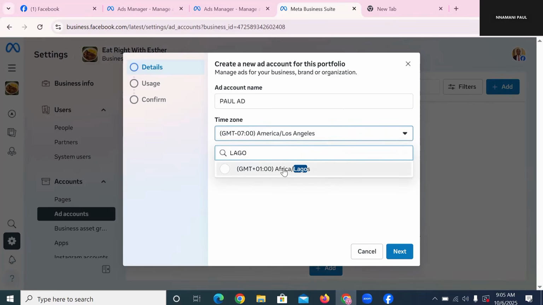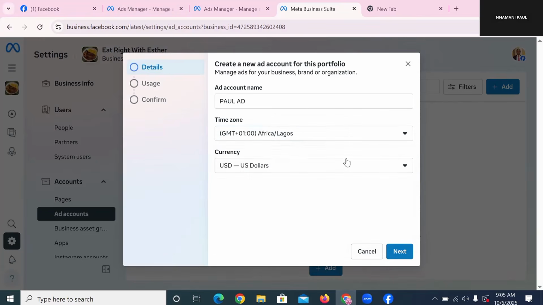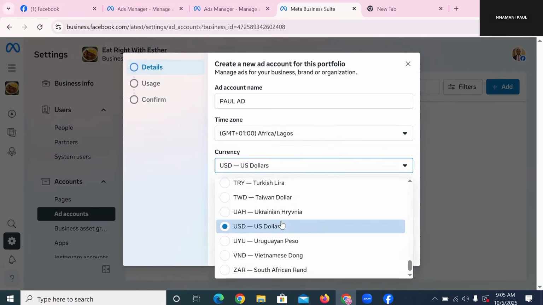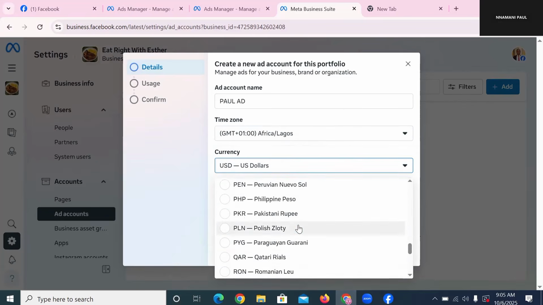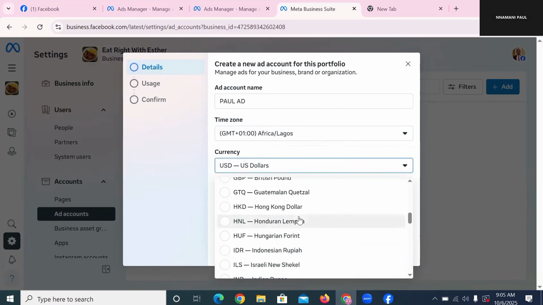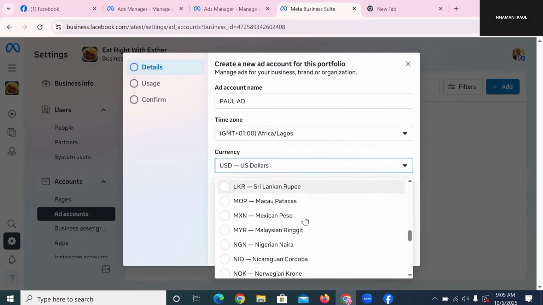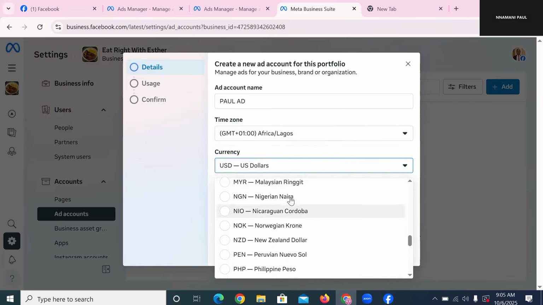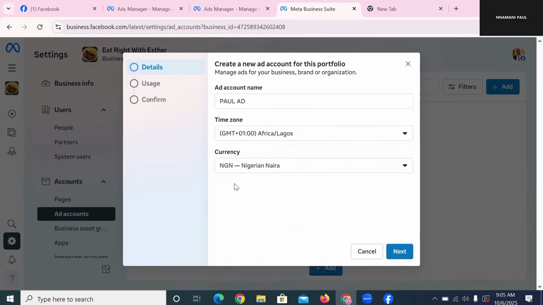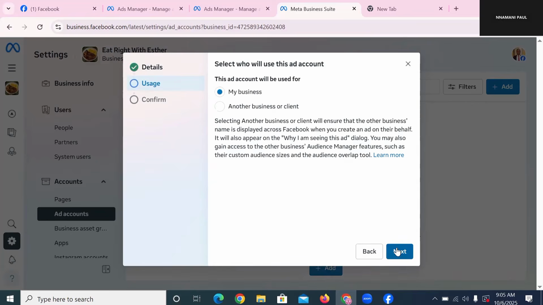Okay, so time zone, you have to make sure that you choose your own. Then you see currency, it is always in default US dollars. But of course, if I scroll, there are different currencies here. So I'm just going to look for our particular currency, which is Nigerian Naira. So as you can see it here. If you don't choose these two things, you are going to stay frustrated. Now that I've chosen those two things, I'm going to click on next. I hope this is making sense.